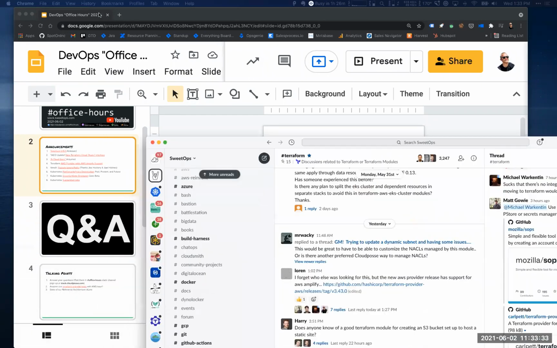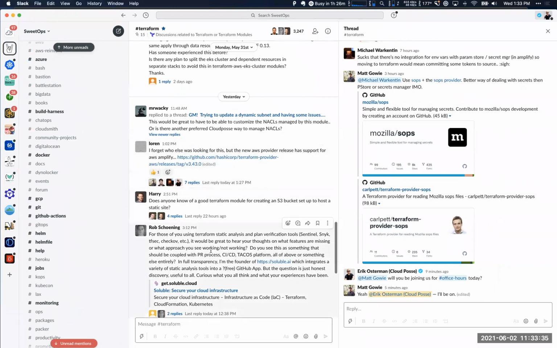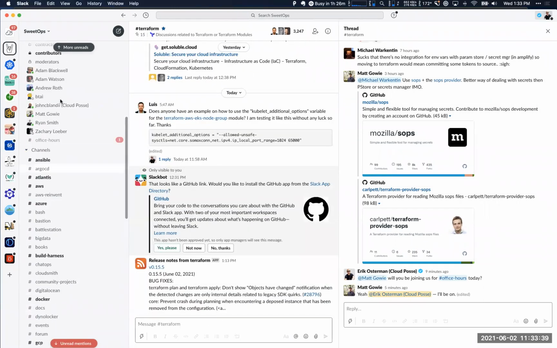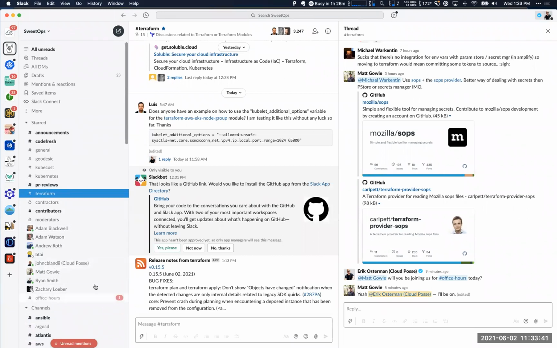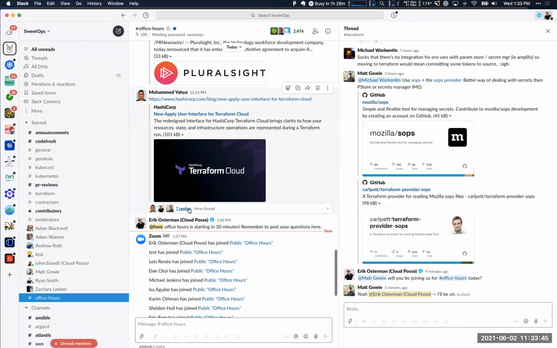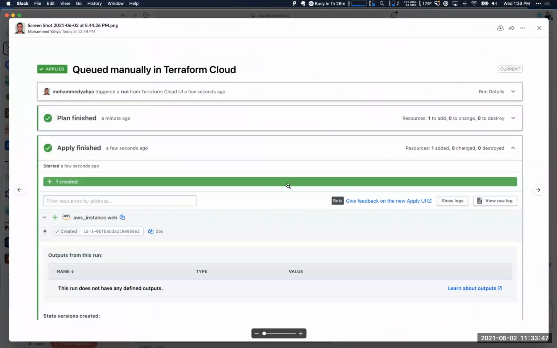And I'll bring that over here. We got some screenshots from that shared earlier. Let's see where that was. I think it was in the Office Hours channel. Yeah, thanks for posting that, Mohammed. So here's a screenshot of what that looks like. What's nice is that they're aggregating in these dropdowns the changes to the resources, so you can expand that. And this is a cleaner interface right here.